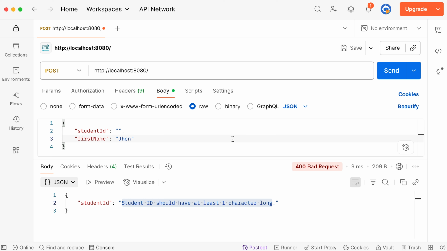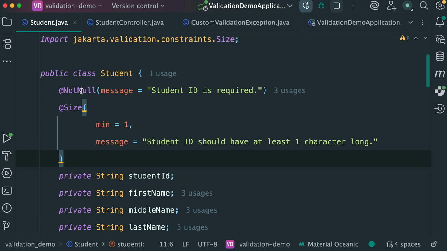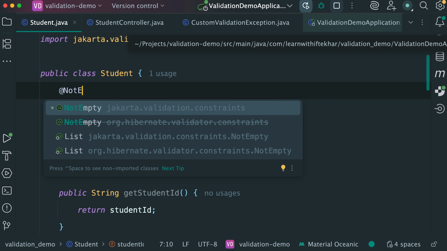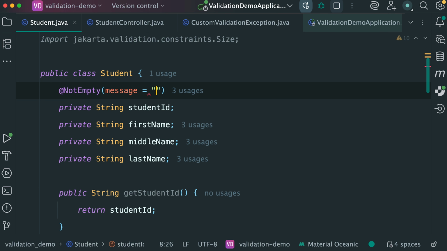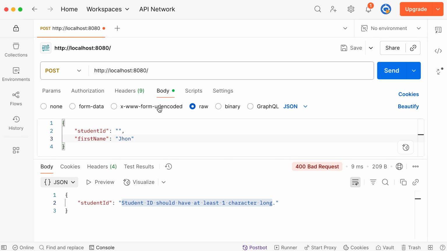So here, back to the Student class, we can refactor this. Instead of both NotNull and Size, we can use another separate validation annotation, that is NotEmpty. This single annotation does both checks. Let me replace them with NotEmpty with the message student ID is required. Restart, and send a request using Postman.